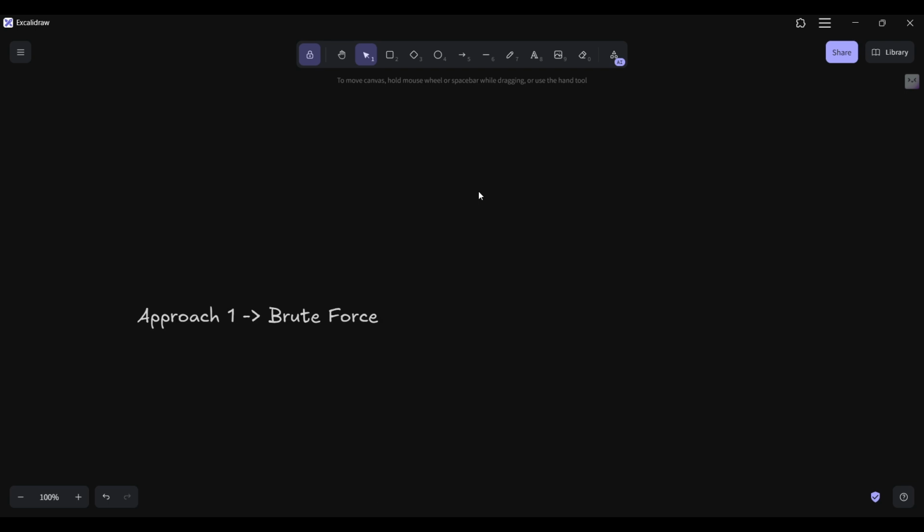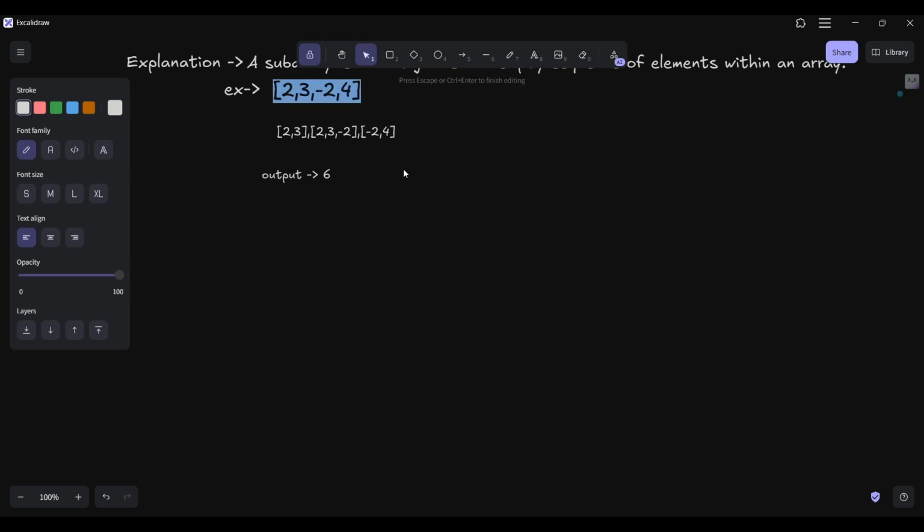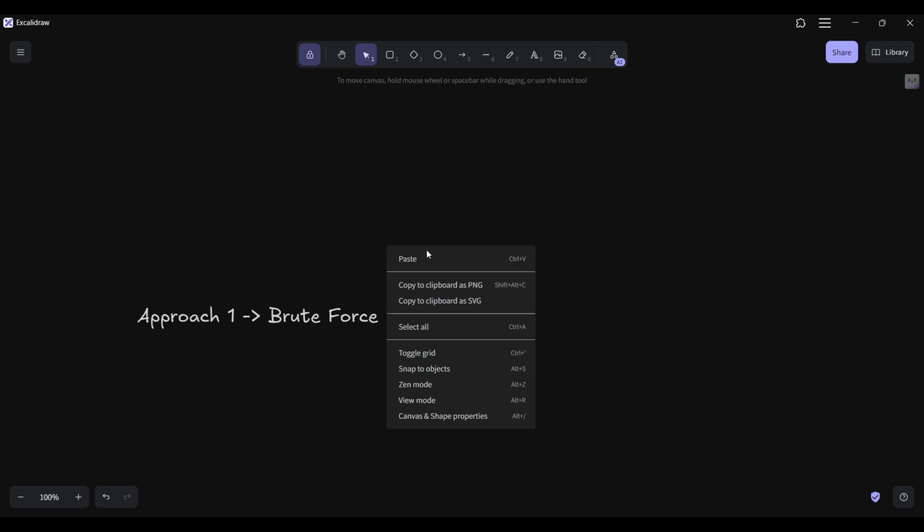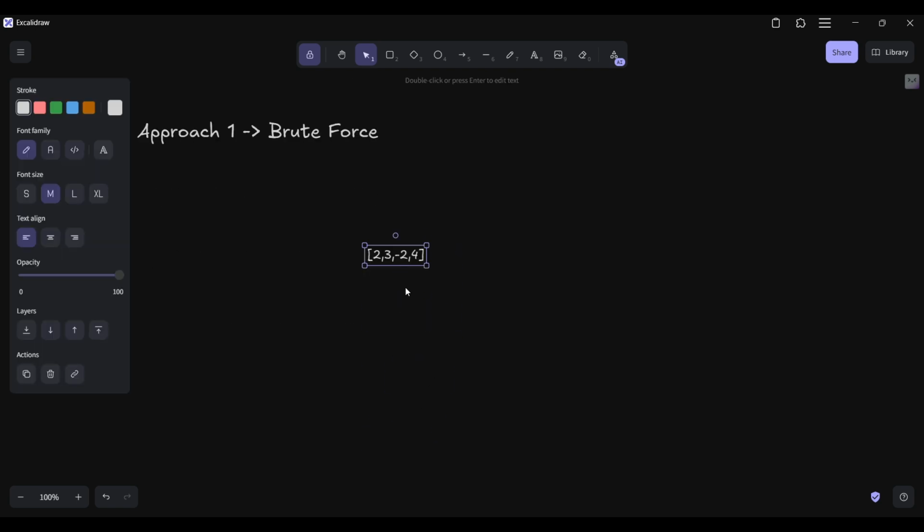Let's first do the brute force. What would the brute force of this approach be? Just think about what the brute force would be. Let's first take this as an example and then apply the brute force here. So the first approach is brute force.